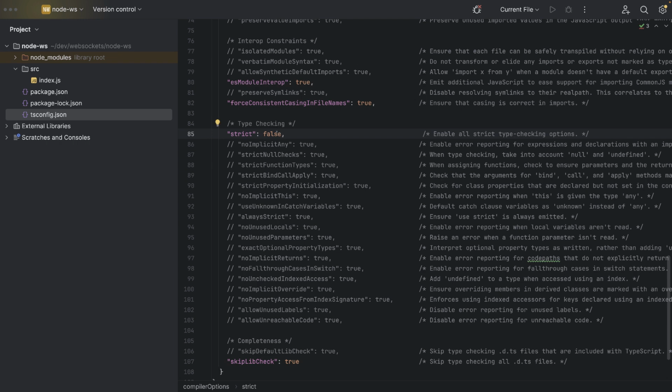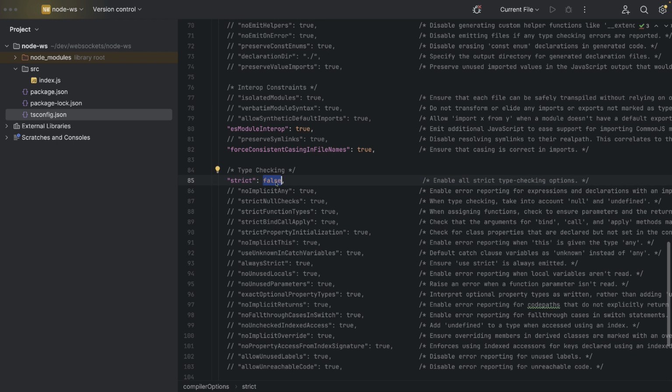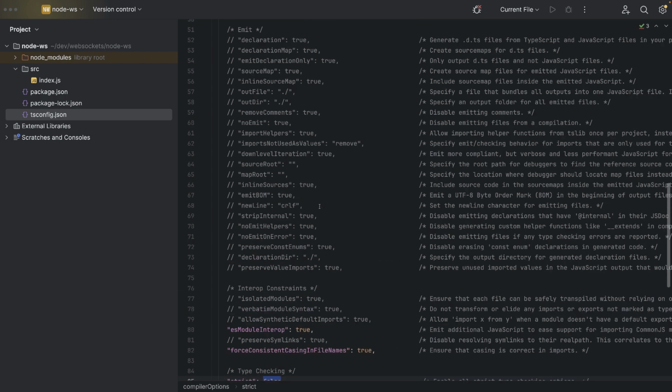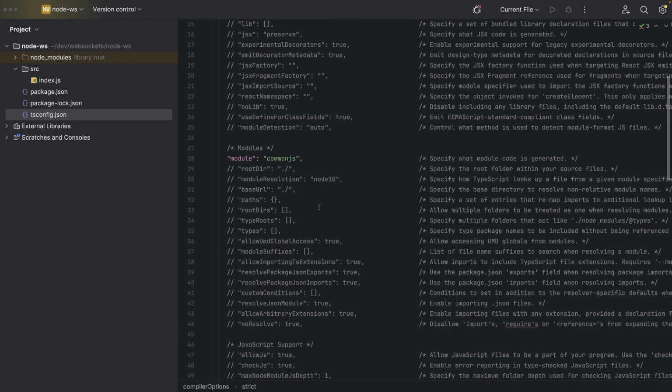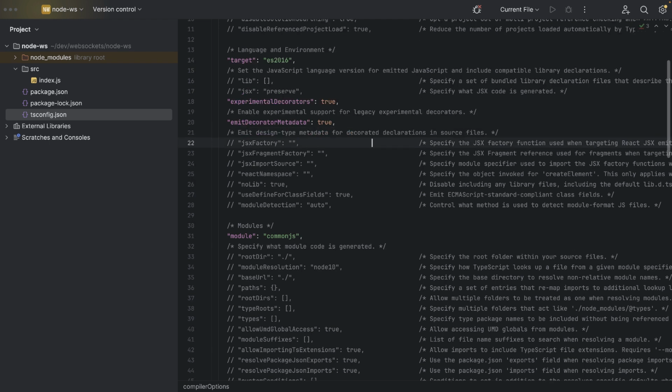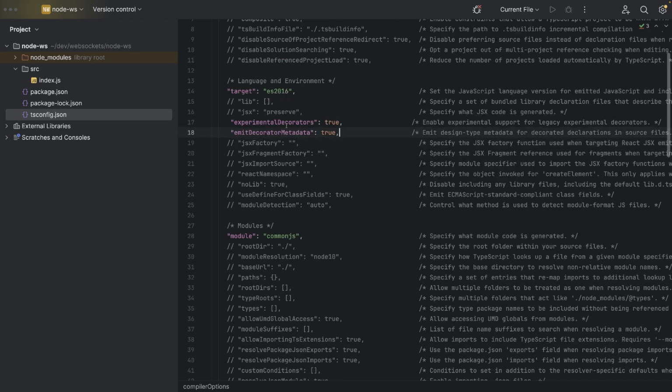So this is just for fast development, because it will require it everywhere. It will throw a lot of errors. But in big projects, make sure to have this set to true. And we also need to uncomment experimental decorators and emit decorators metadata. This will be used for TypeORM later on.